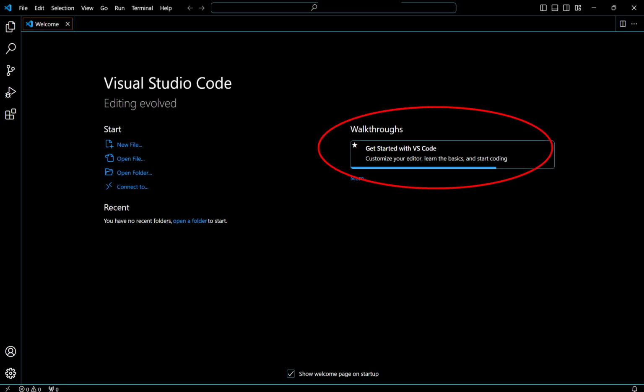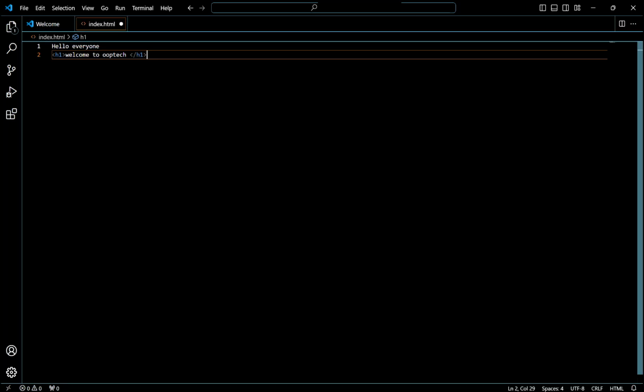On the right side, you'll find the Walkthroughs section. It features a guide titled Get Started with Visual Studio Code, which helps you customize your editor, learn the basics, and start coding.